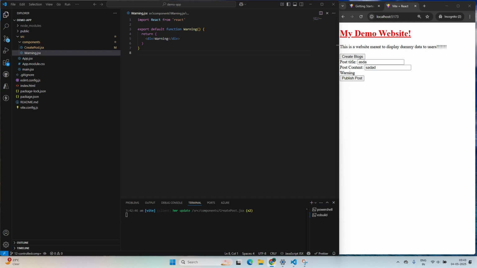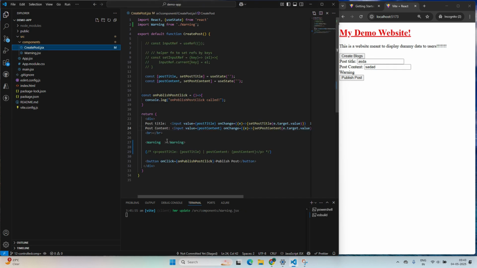So let me go to the parent component and I have to give the prop name equals to the prop value. So this is how we pass props to a React component. The value will be post title. Another prop we need is for post content. So I will give it a name and the value.